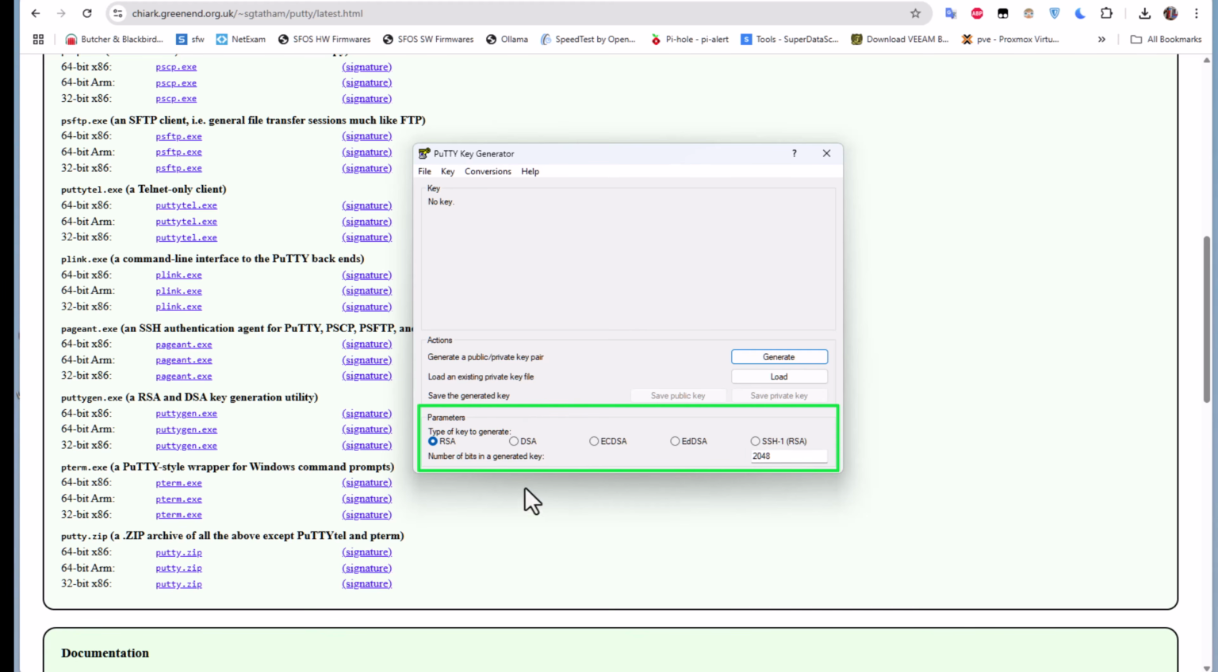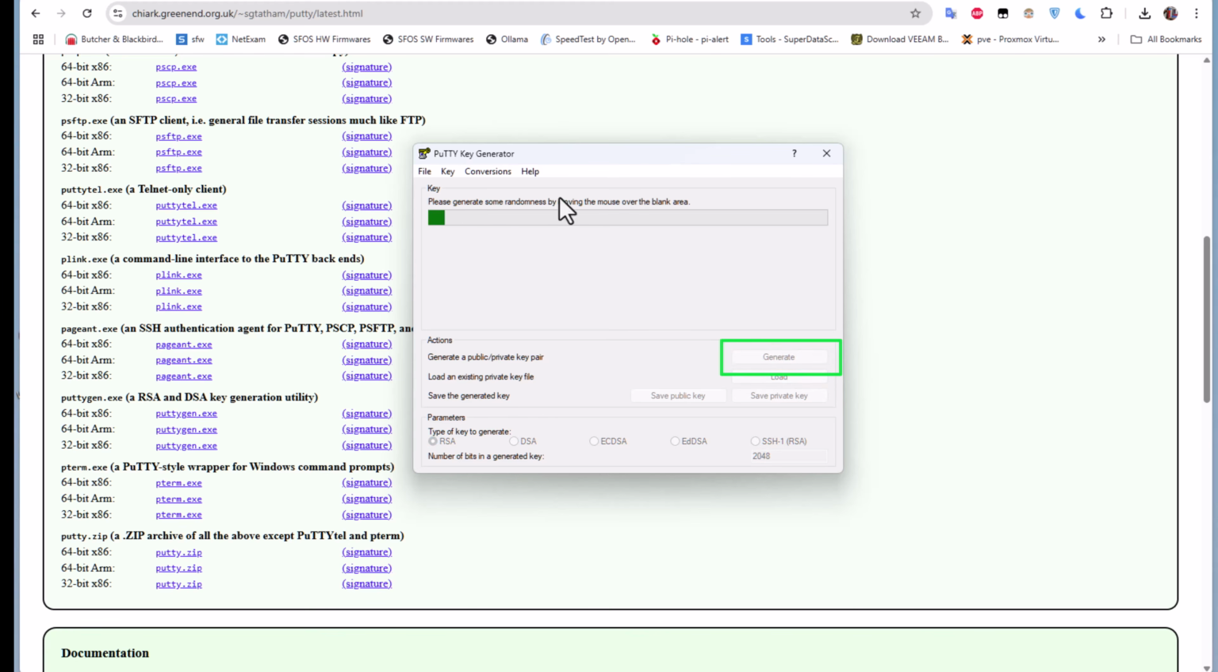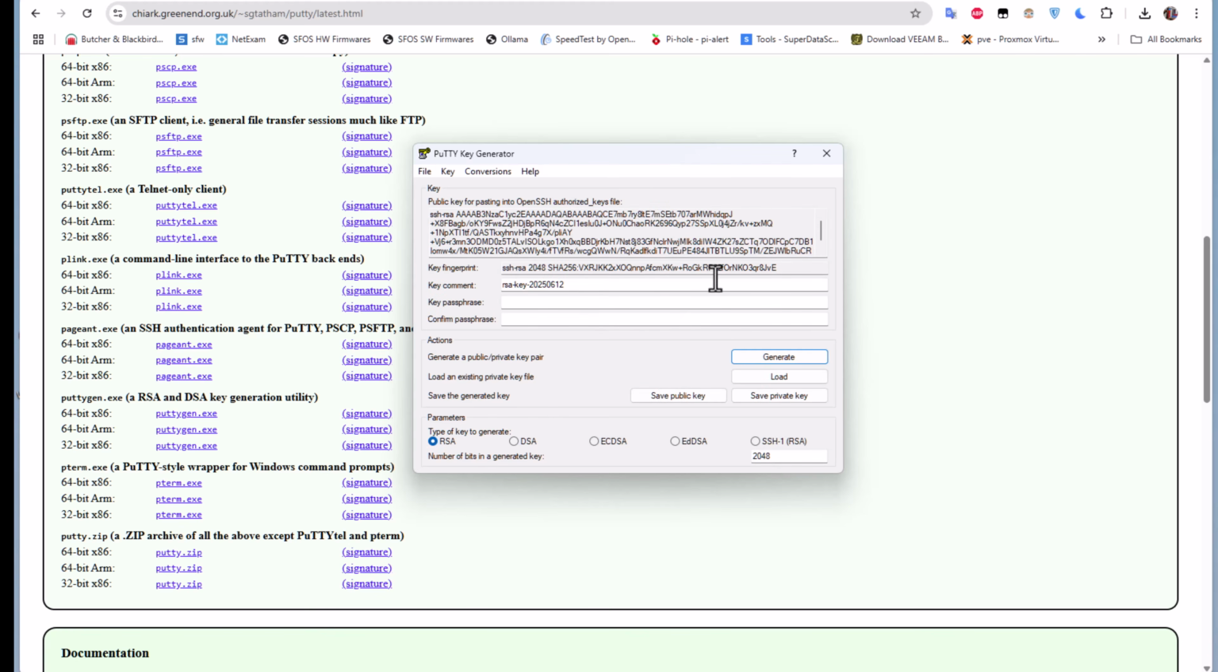Okay, so after you have chosen these two values, we have to generate our key, and it's pretty easy. You just have to click on this button, Generate. Here we go, and here you have to move your mouse in order to get some random values for the key generation process. So I'll keep moving my mouse, and here we go. You can see that now we have generated our key. Here at the top you can see the public key is generated.